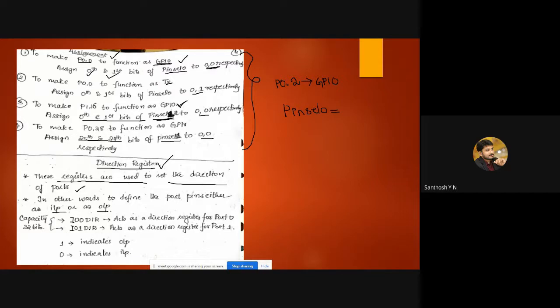So till now, what are all the registers we have got to know? The different registers we have got to know about are pin select 0, pin select 1, pin select 2, and we have also got to know about DIR, IO0 DIR and IO1 DIR. So why are two registers required here? One separate register is there for controlling port 0, and another separate register is there for controlling port 1.